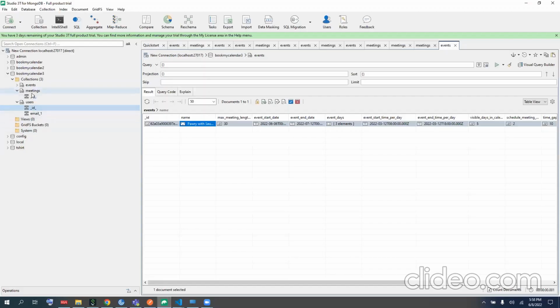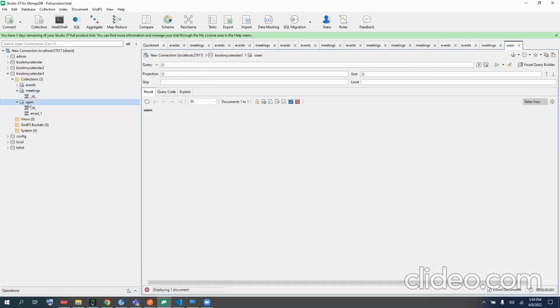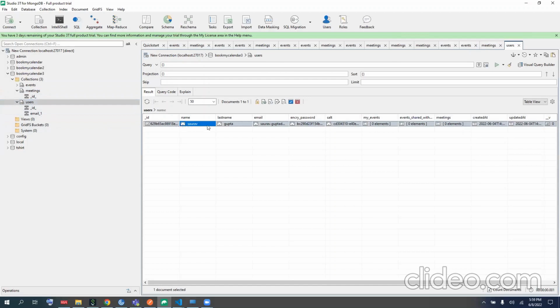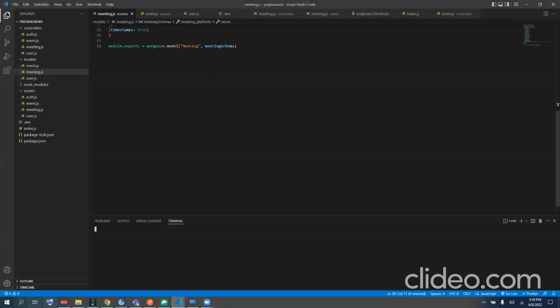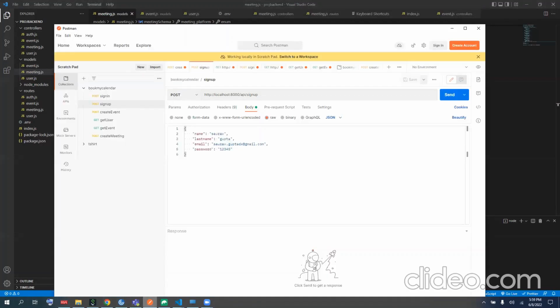So now let's start the application. We have the database created over here. I have already given some inputs for testing purposes, so we'll add to this. I've already created one user, let's say Saurav Gupta. The email, we can see the encrypt password, the salt, my events, the events shared with me, meetings, all those things. We'll start with this.